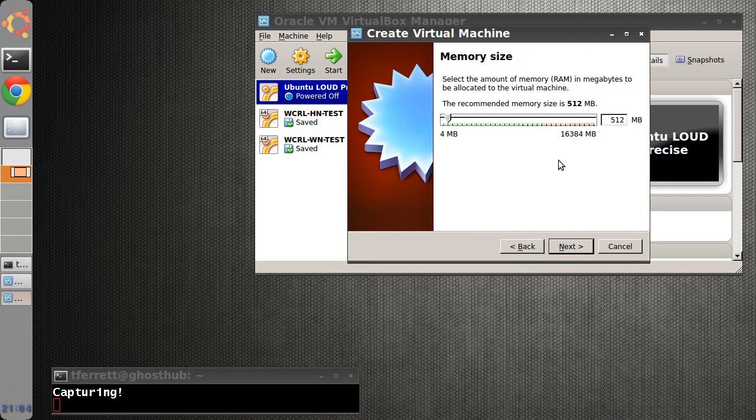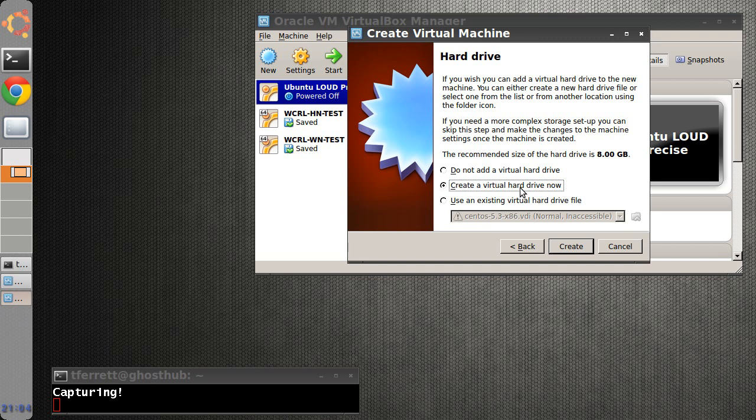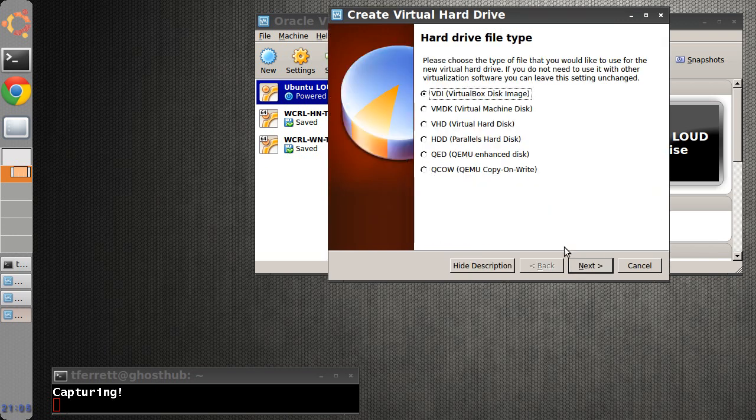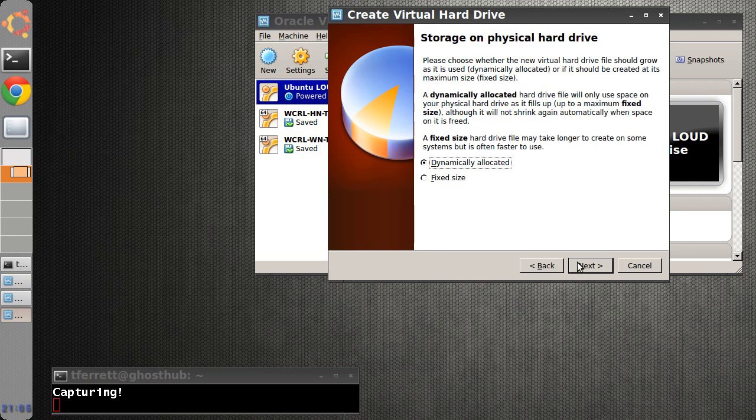In this step, we configure how much memory the virtual machine will utilize. Since we will be using the Unity interface, I'm going to increase past the default to 1024 megabytes to ensure acceptable performance. Since this is a new operating system installation in a new virtual machine, I'm going to create a new virtual hard drive. We're going to stick with the default hard drive type.